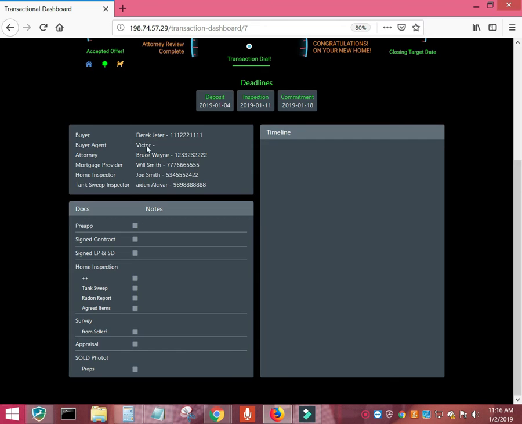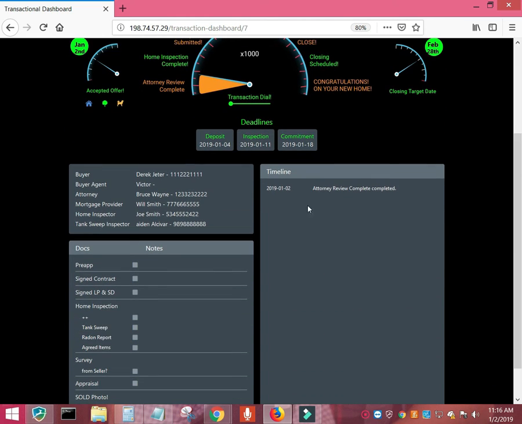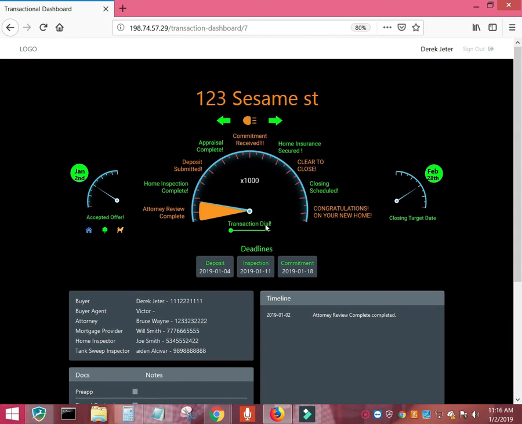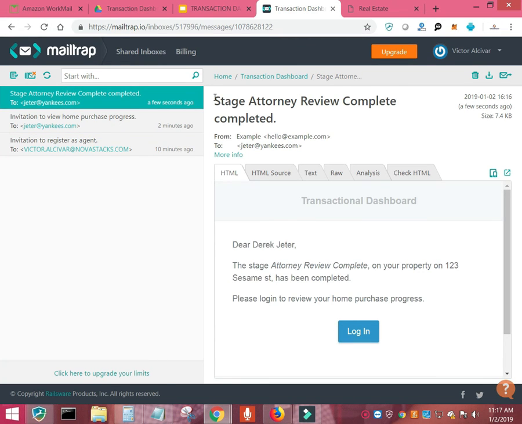If I go back to my customer view now and I'll refresh the page, there you go. The first step has been completed. I have something logged in the timeline, which will be adjusting with a better timestamp. And the customer will have immediate view of their stage. They're also going to receive an email. So as I hit that send button, the customer will receive a notification saying that they have completed a stage and to check out their home purchase progress.